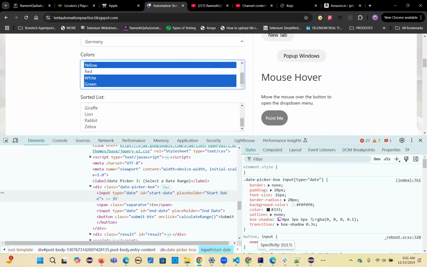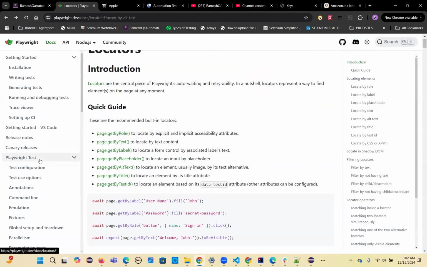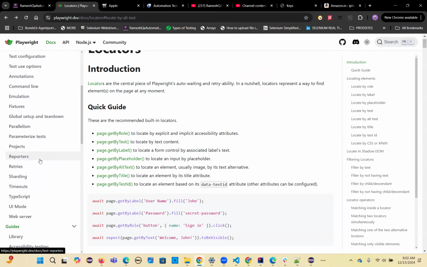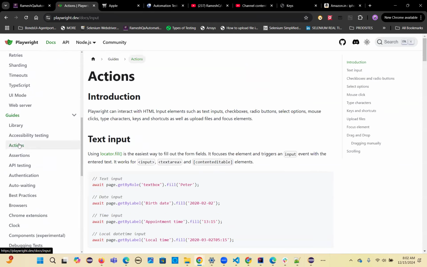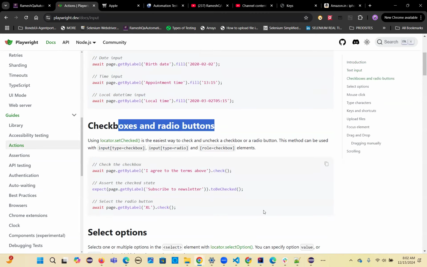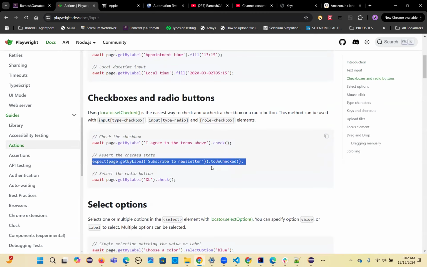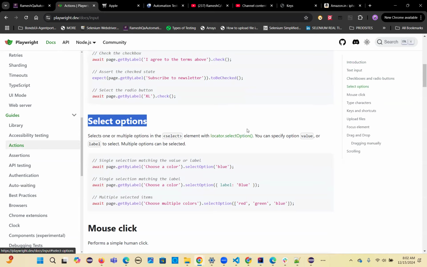So how can you handle all these different types of elements? That's what we need to understand. If you go here, there is select options. If you go to actions, they have provided for input, checkbox and radio button, and assertions, which I'll show you. These are the assertions to be checked or used, and we'll discuss that. Select options is the one I want to show you.